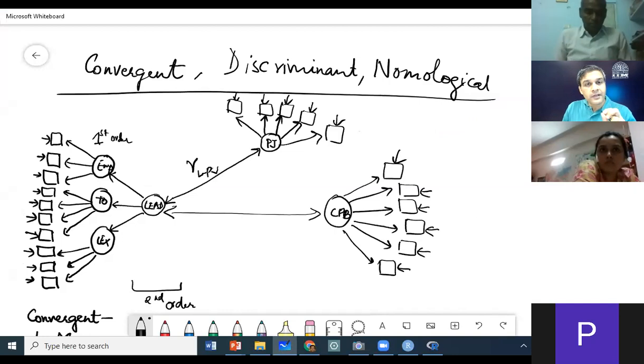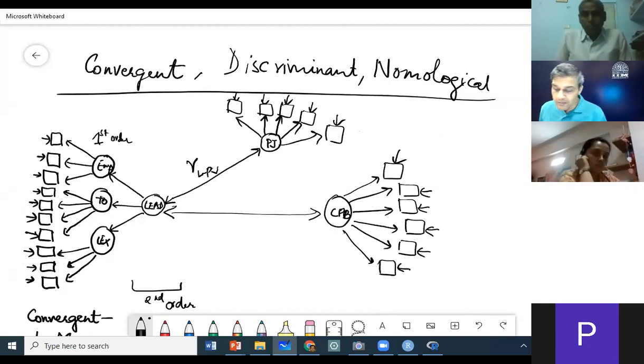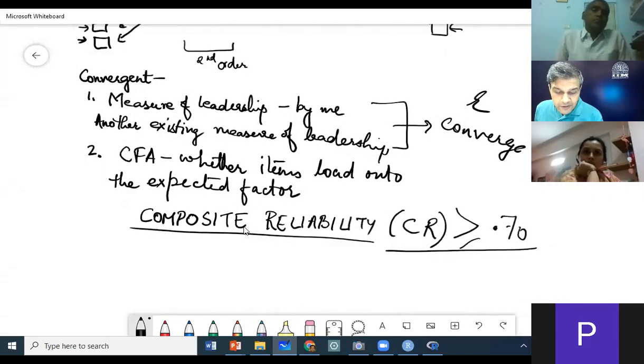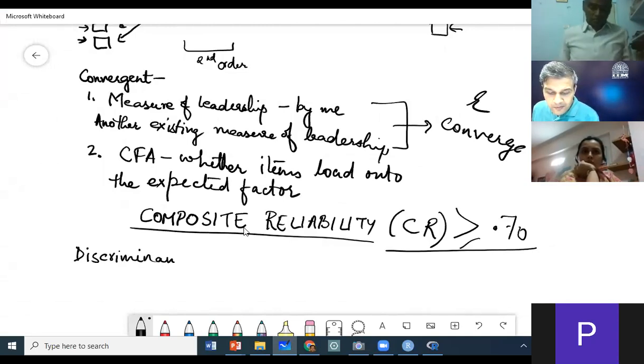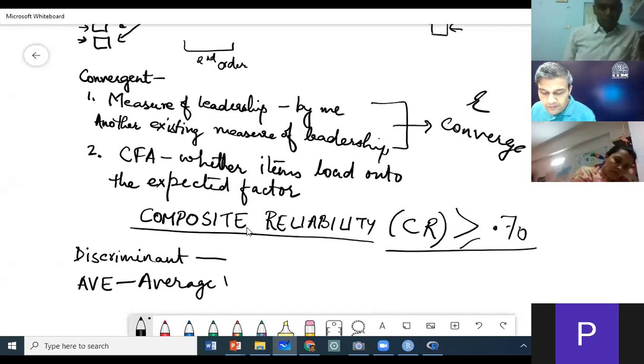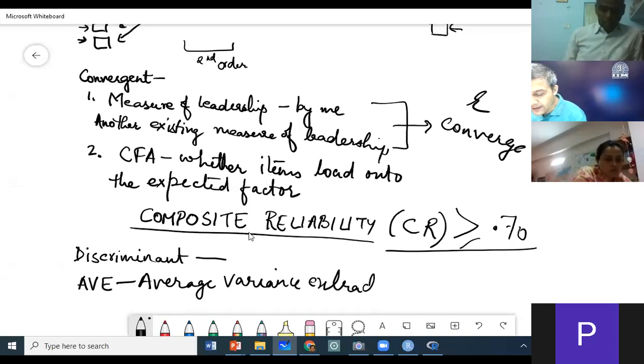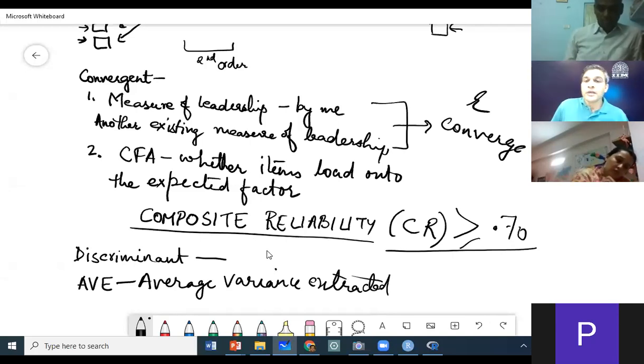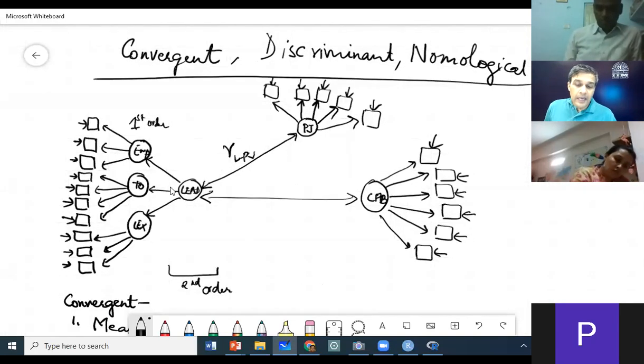We will check their correlations, and then we will compute another indicator which we call average variance extracted, right? And through this we are going to test the discriminant validity of our construct, which is leadership as measured through the 10 items that I have.